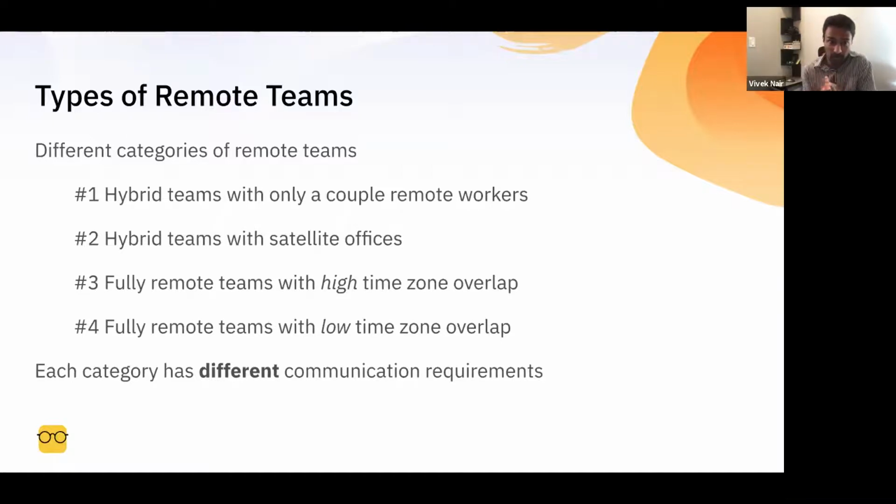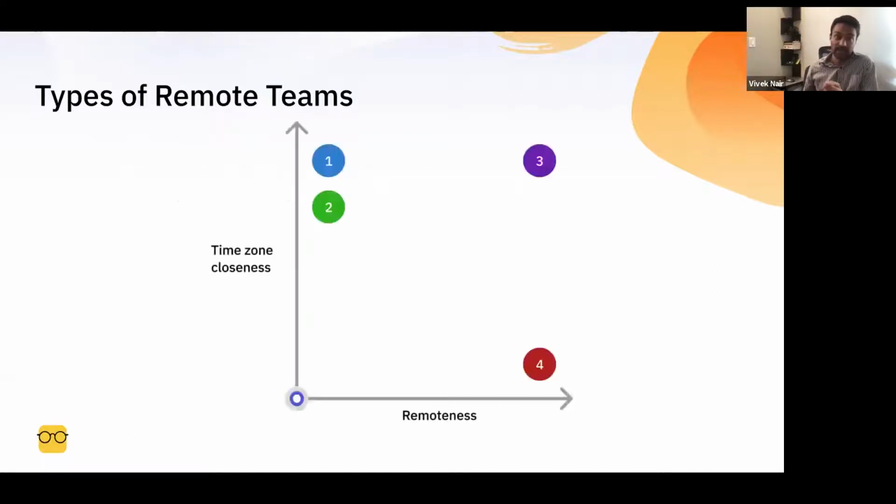Okay, so those are the types of remote teams. Here's a little bit of a visual of how you can think about each of these different types of remote teams. On the x-axis, we have this idea of remoteness: to what degree is that particular team fully remote? On the y-axis, we have this idea of time zone closeness: how much overlap is there with respect to time zones for each of these different types of teams?